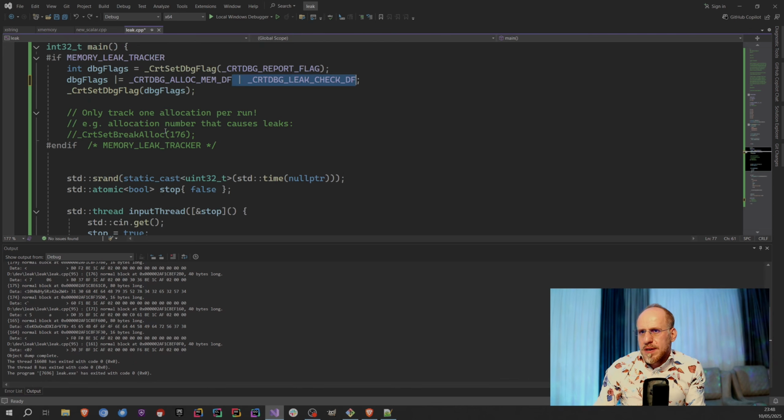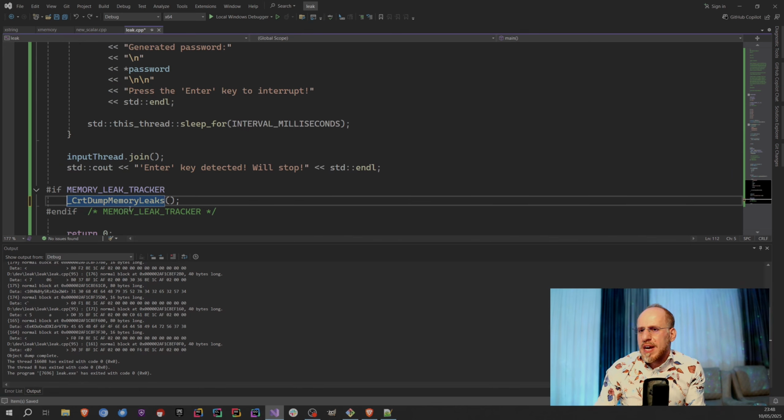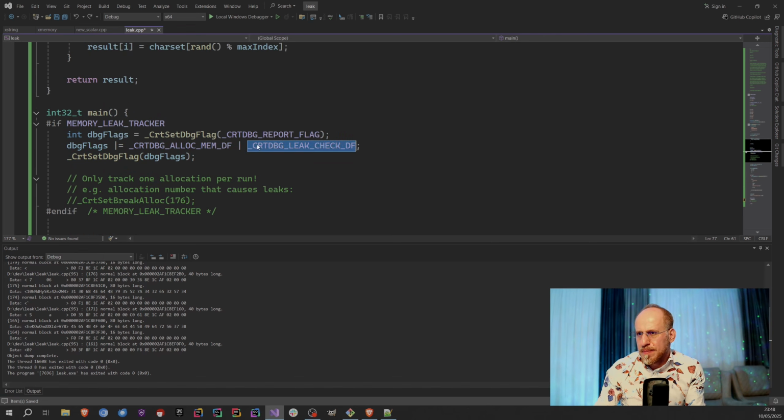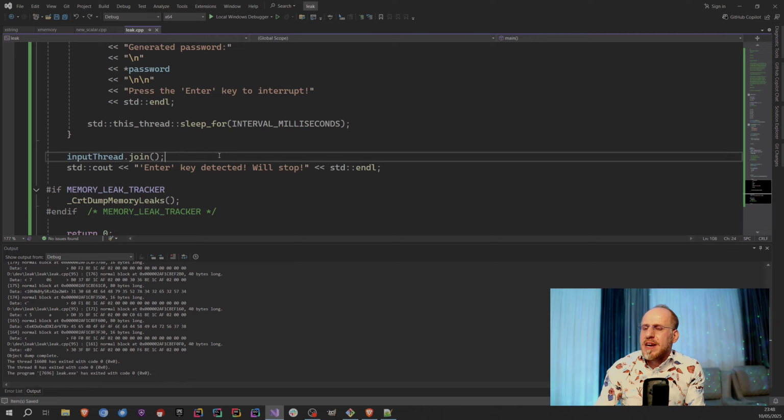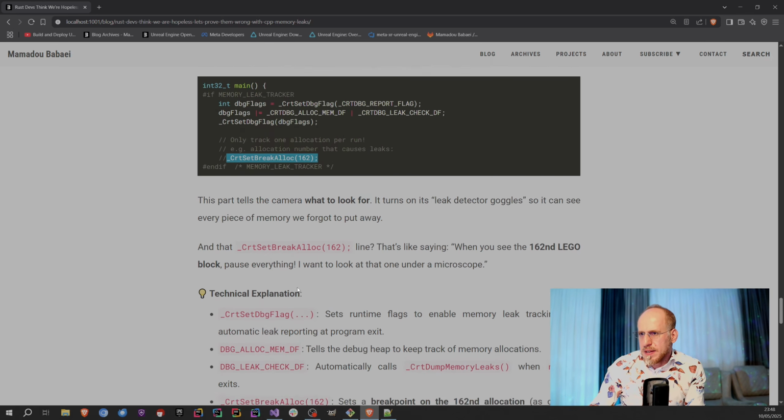So let's go back. Then why do we do it twice here? It was just for the sake of demonstration. I wanted you to see it's possible to do this automatically by passing this flag, or do it manually here. What's the advantage? When you do it manually, you have control over where exactly it's going to be dumped, before all the statics or whatever other stuff that you have are cleaned up automatically.